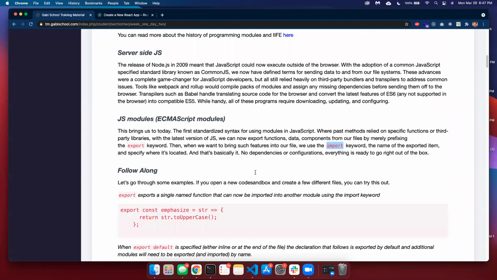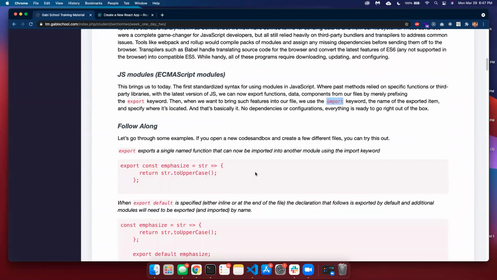Those keywords make it easy so that you could export some JavaScript code from one file and import it in another file. It also exists in other languages like Python and Java, but JavaScript didn't have that, so they introduced it. So now it's native to JavaScript. That's why we use it in React.